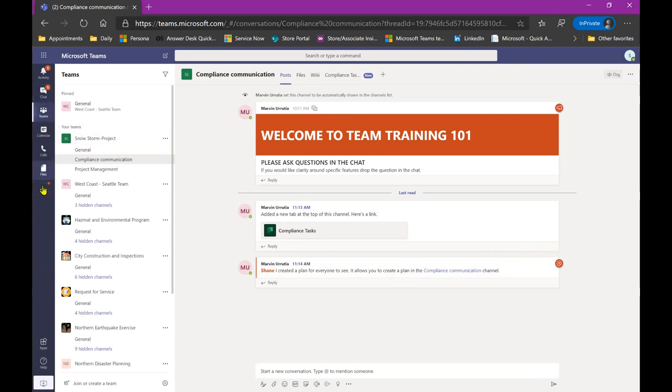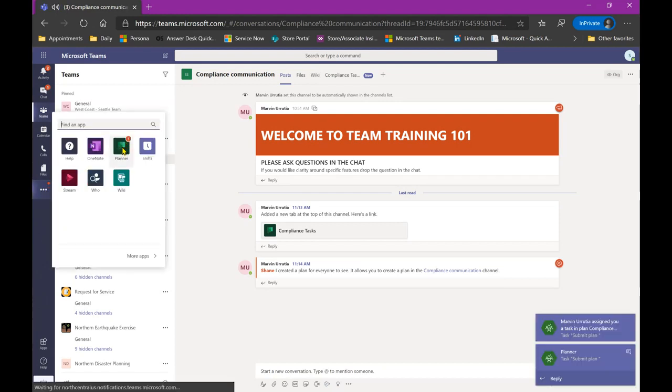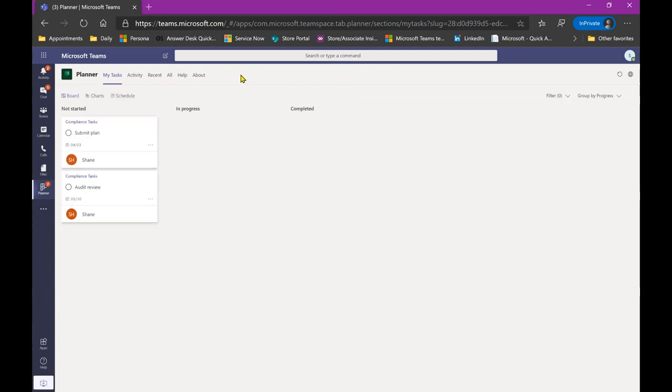So over here, click on the ellipses, and you can see now I have a notification next to Planner. So Planner is another Microsoft app that is built into Microsoft Teams. It allows you to create tasks for you and your teams to be able to see who is taking care of what. So now you can see I have 2 tasks that have been assigned to me.